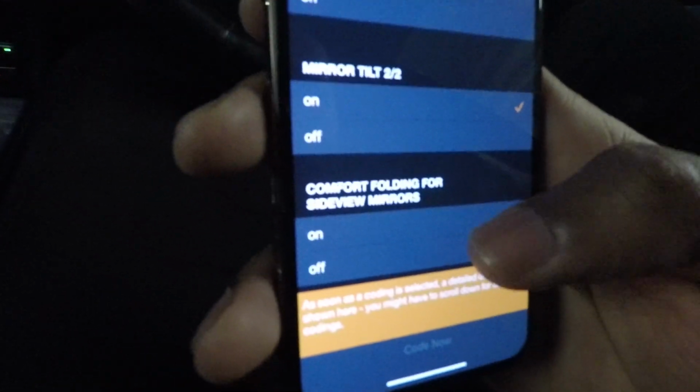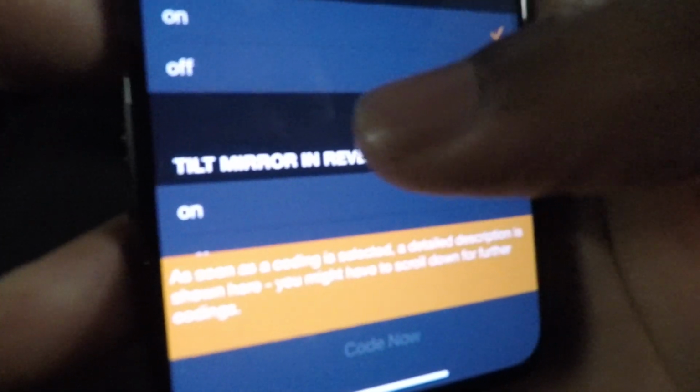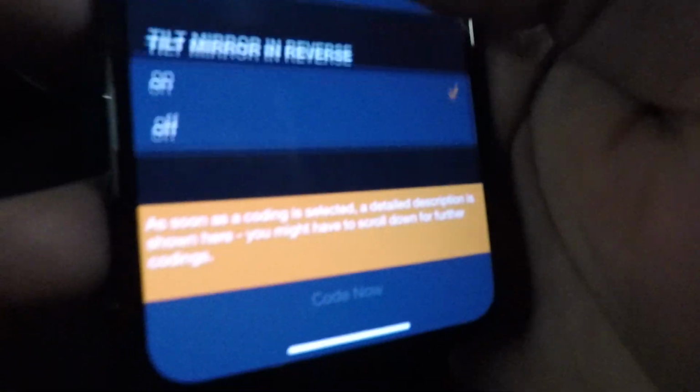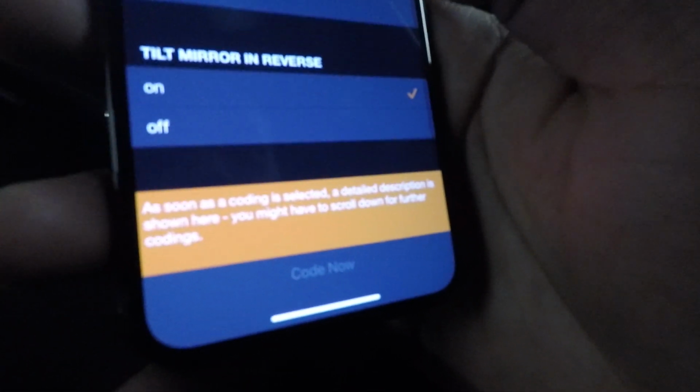Next one, mirrors. There we go. KGM. This is for folding door mirrors, I believe. This really does create backups very quickly, so it's already, there we go. Mirror tilt. So that's for this one to tilt, and this one is for that one to tilt. Comfort folded side mirrors on. Tilt and reverse. Yes.